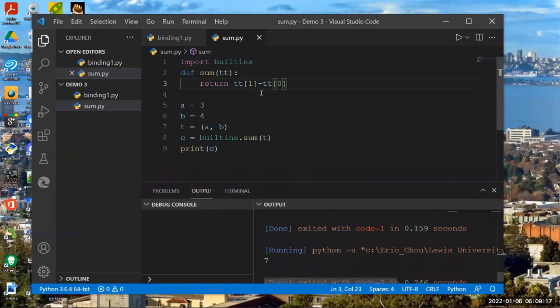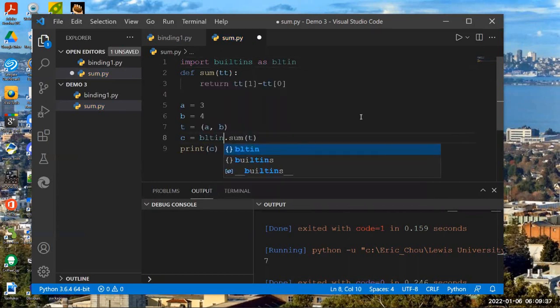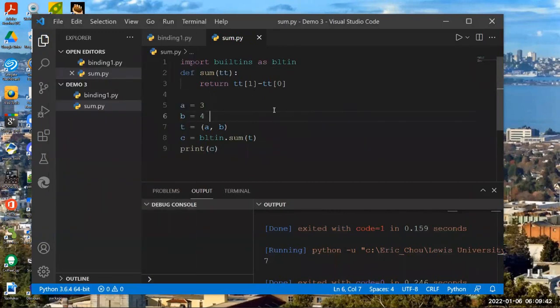I just try to show you the so-called module. And you can also put it as a simpler name, okay? Okay, such as this. So it's up to you to decide how you want to call it, okay, to avoid the map. But remember that if you have local definition, it may override your built-in.